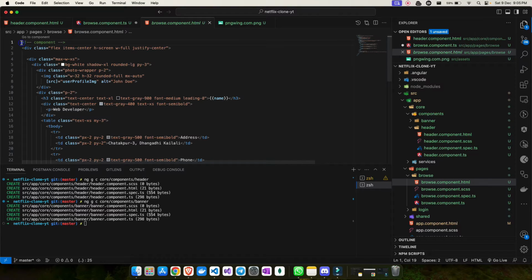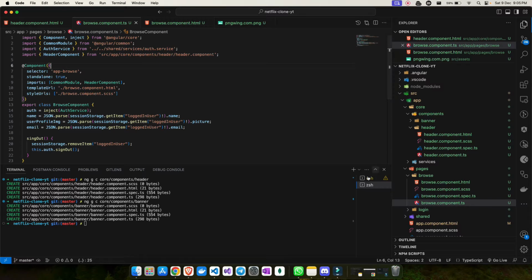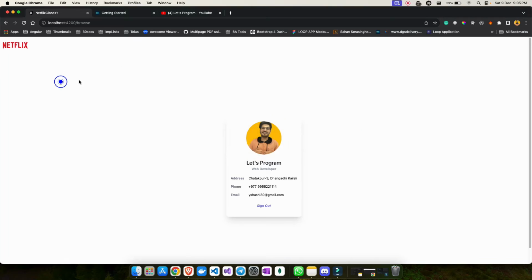So I will go on the top. Header is always on top. So let's go on the top, and here I can say app-header just to see how it looks. Okay, save the changes from both the places, and let's see if it is compiled successfully. Yes. Now if you go back to Chrome, that's how you see your Netflix logo on the left hand side.